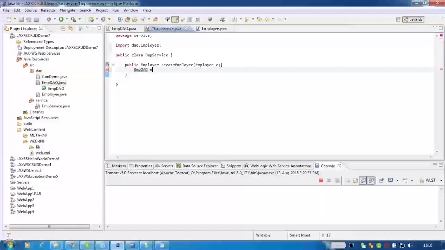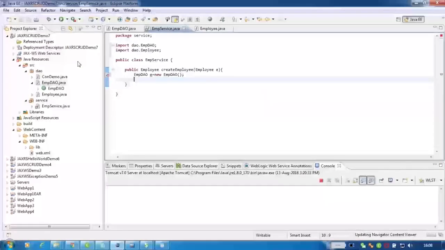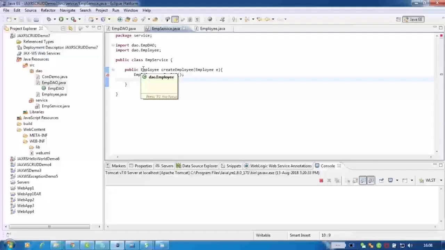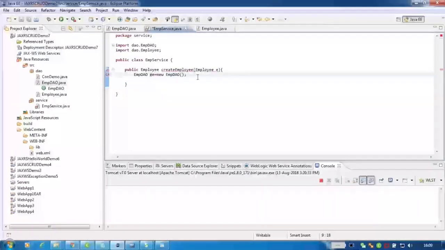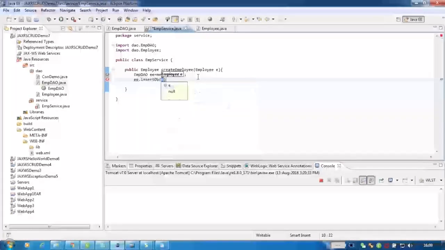Equal to new EmpDAO. That's it. Now this EmpDAO is a part of the DAO layer, right? Okay. Now what we'll do is, when you're creating an object of DAO, let's take some other name. Using this, I'm going to call the method that is available in the DAO layer, that is this, and pass the employee that is coming from here. That's it. Done.